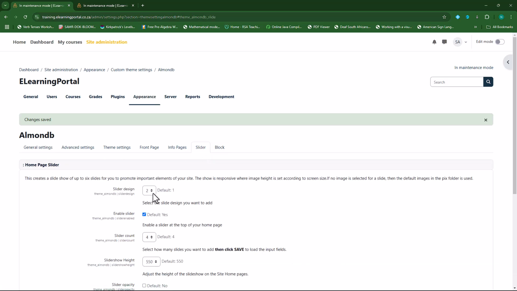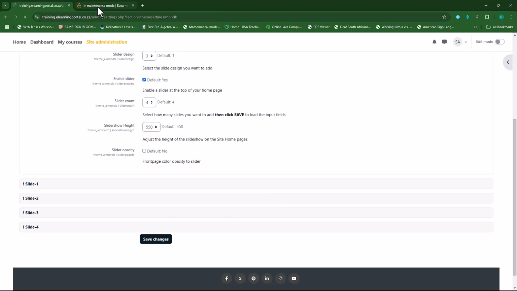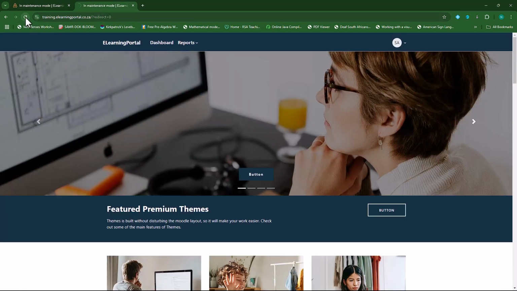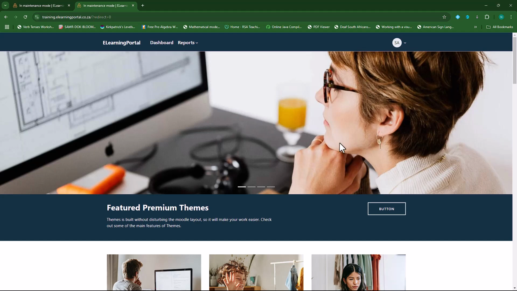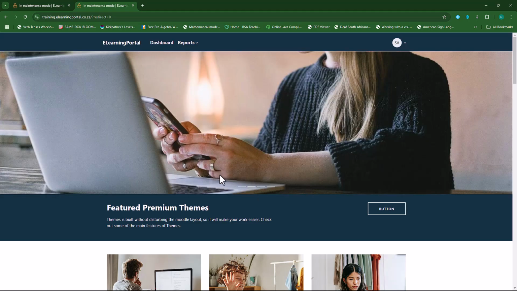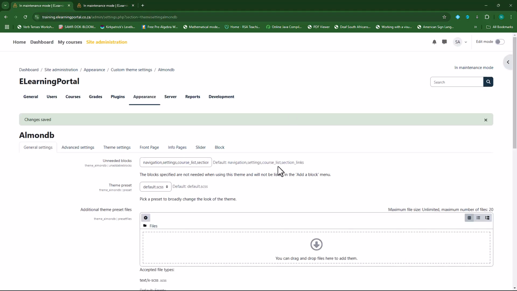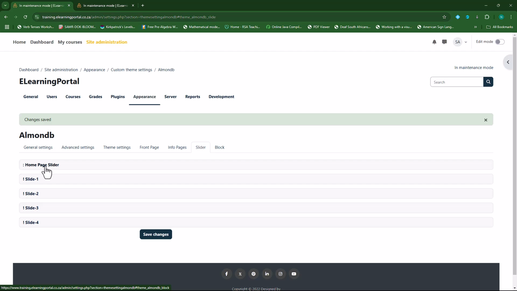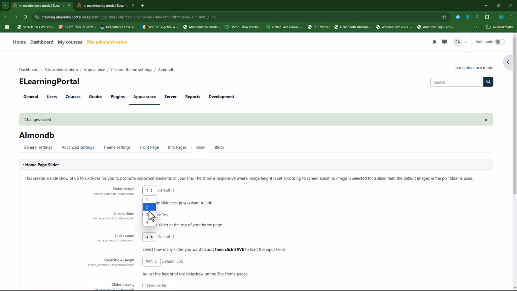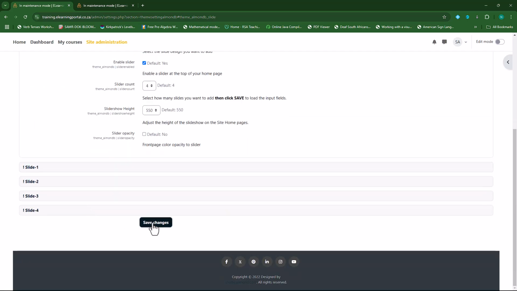Let's go back. So now let's choose 3. I'll save it, I'll go back and I'll refresh. Now you'll see it's a lighter look. It's a more crisp look. And we can go through it, and the button is also removed. Okay, let's go back. Slider, homepage, let's choose 4, and I'll save it.